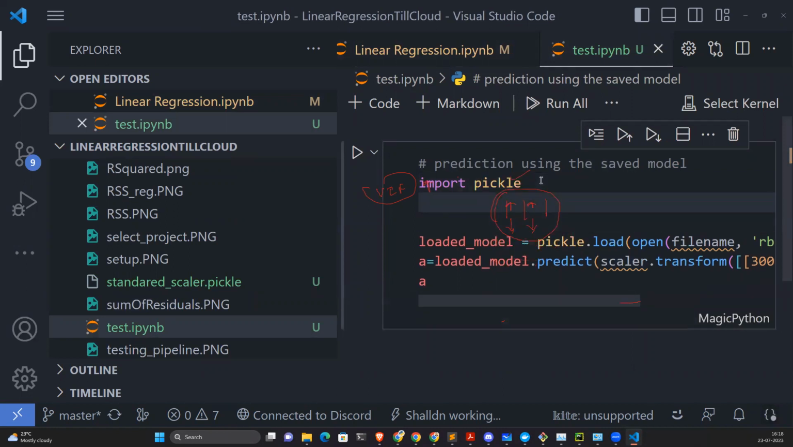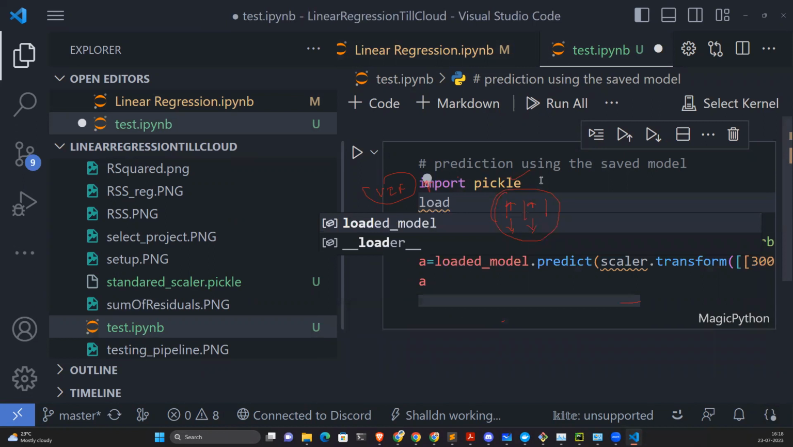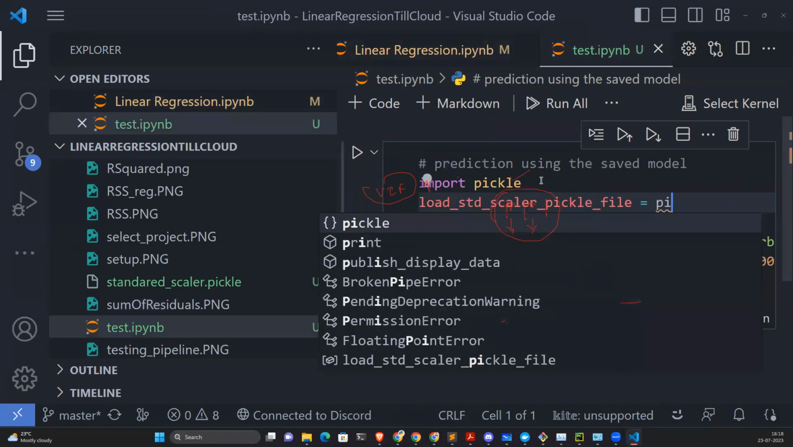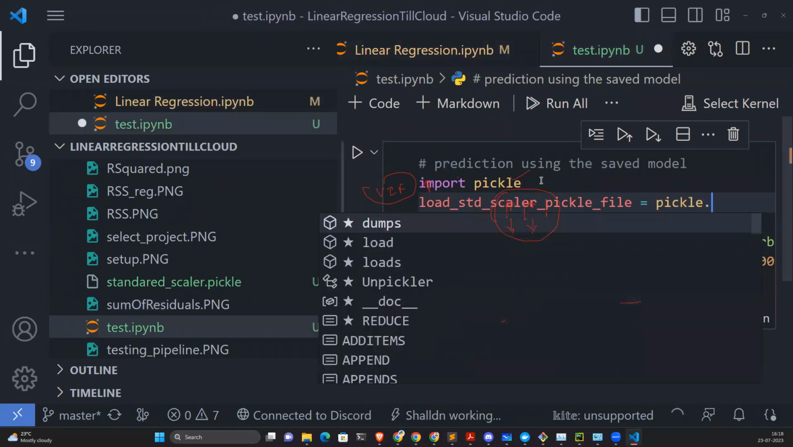So load the standard scalar pickle file. Here is how we can load the same pickle file: pickle.load.